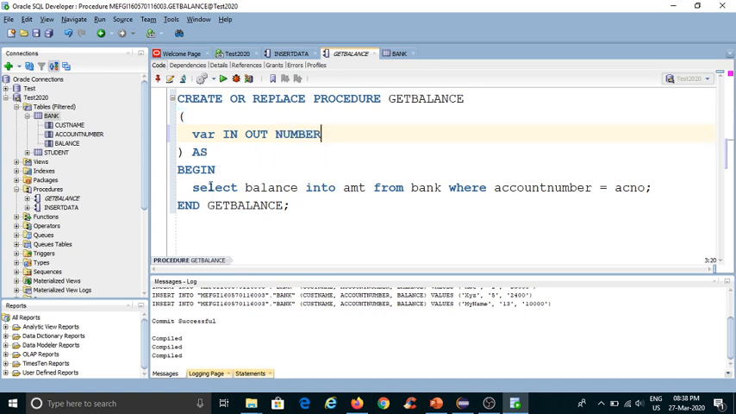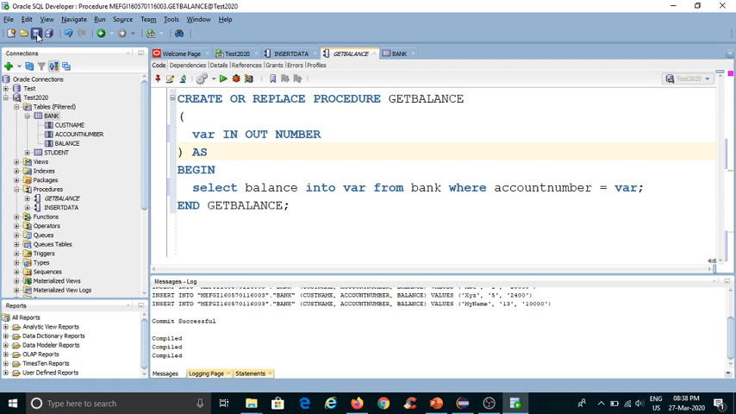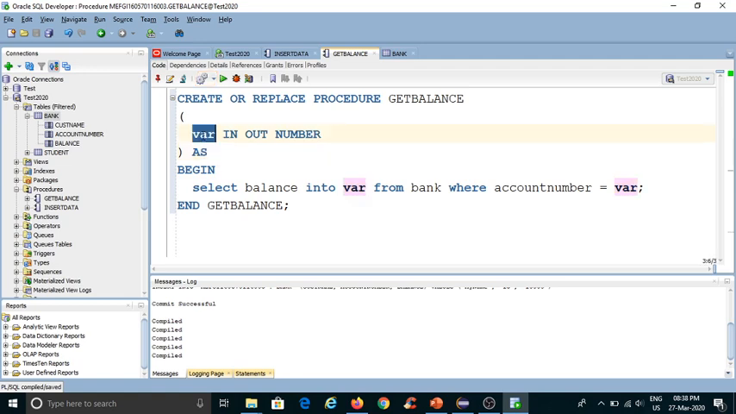Fine. Now see what I am telling: select balance into variable from bank account where account number is equal to variable. So now what I did is that initially it's something like this. Look at this, your query will be compiled properly, it is working fine. Okay, it is compiled. So when I call these procedures with a variable, I will set a certain value. My procedure will be like select balance into a variable from bank where account number is equal to whatever that variable contains.